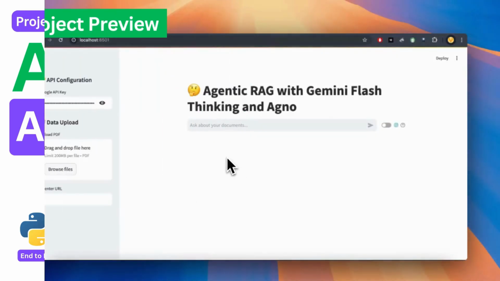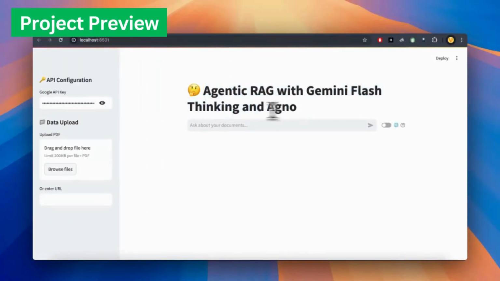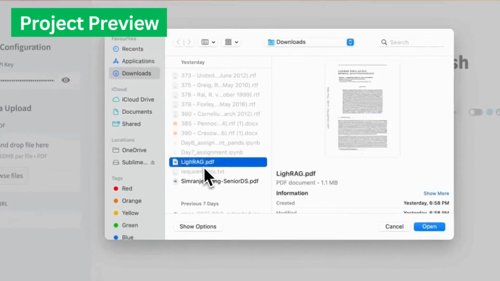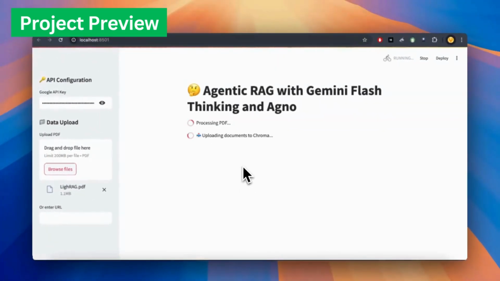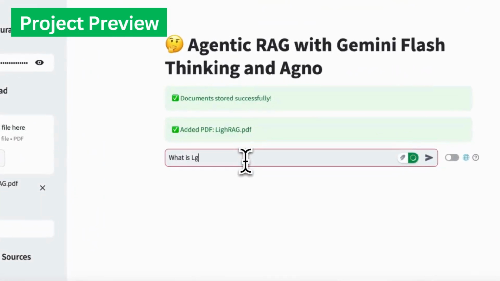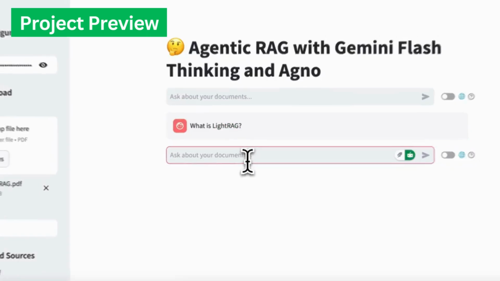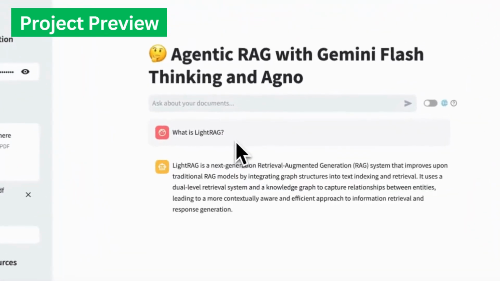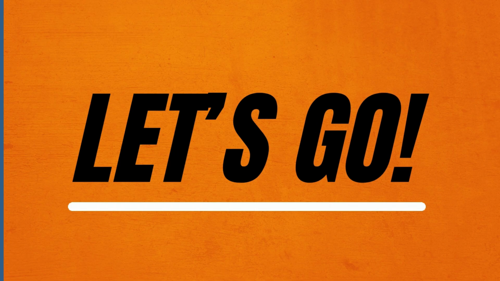And here is the short demo of the project. As you see, when you upload a research paper, our AI agent automatically chunks it, analyzes it, and stores it into the VectorDB by using chunking. And then when I ask a question, it answers me by using the VectorDB context and the web-based context combined. So let's build this project.